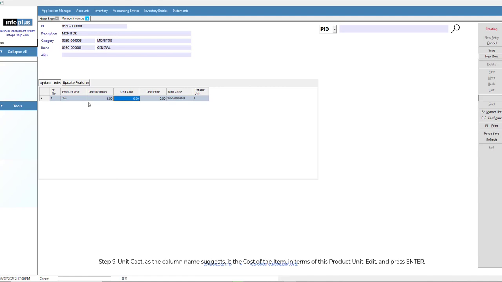Step 9. Unit Cost, as the column name suggests, is the cost of the item in terms of this product unit. Edit and press Enter. Step 10. Unit Price is where we set the sales price for this product unit. Press Enter key to move to the next column.